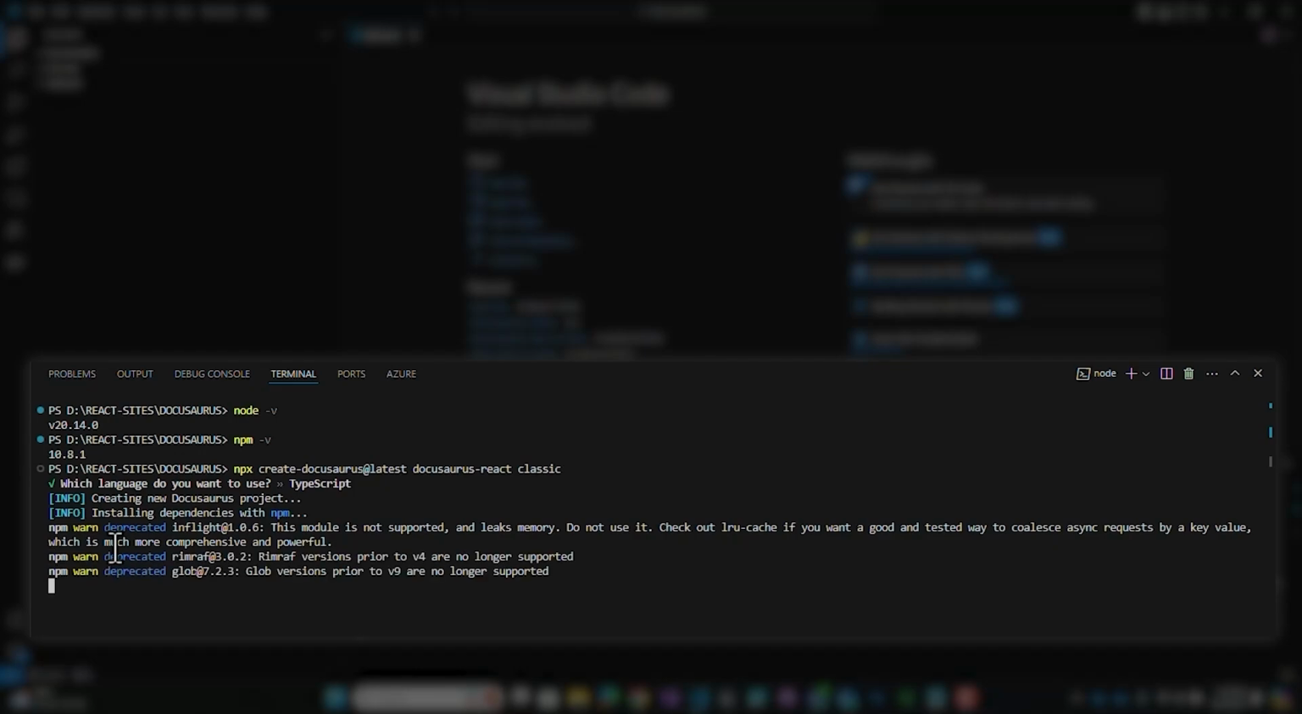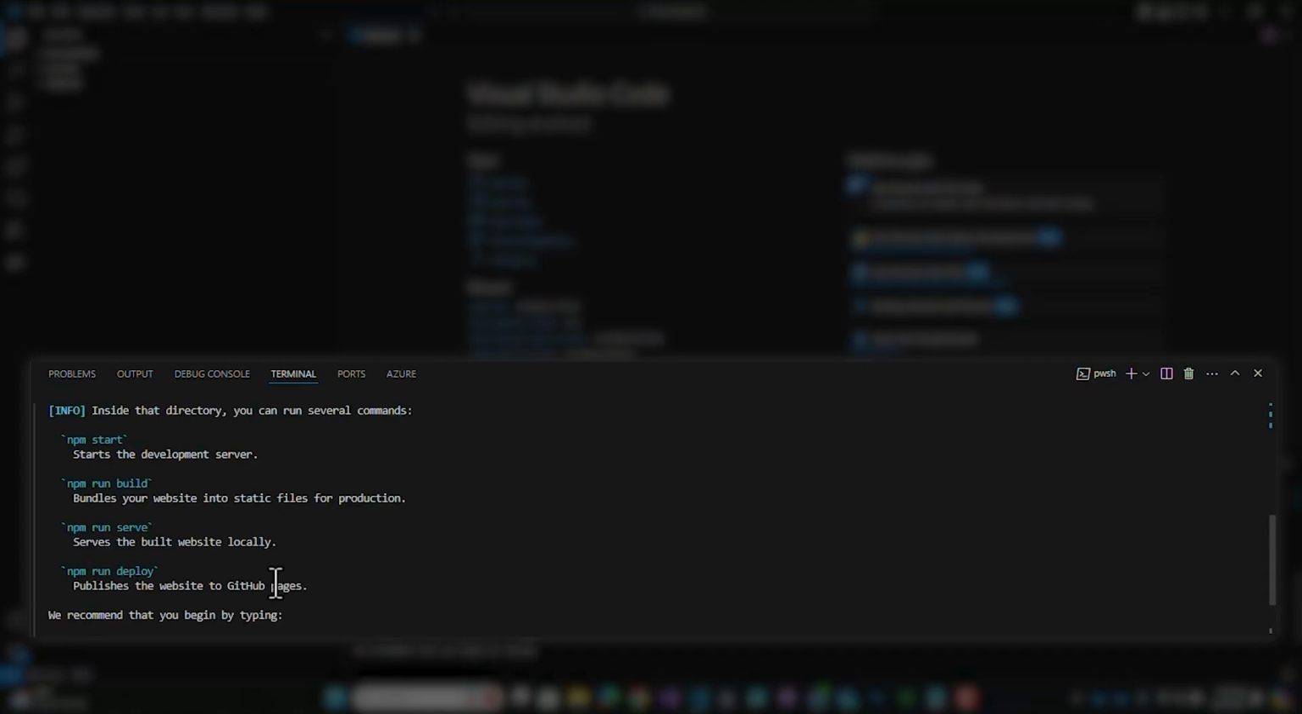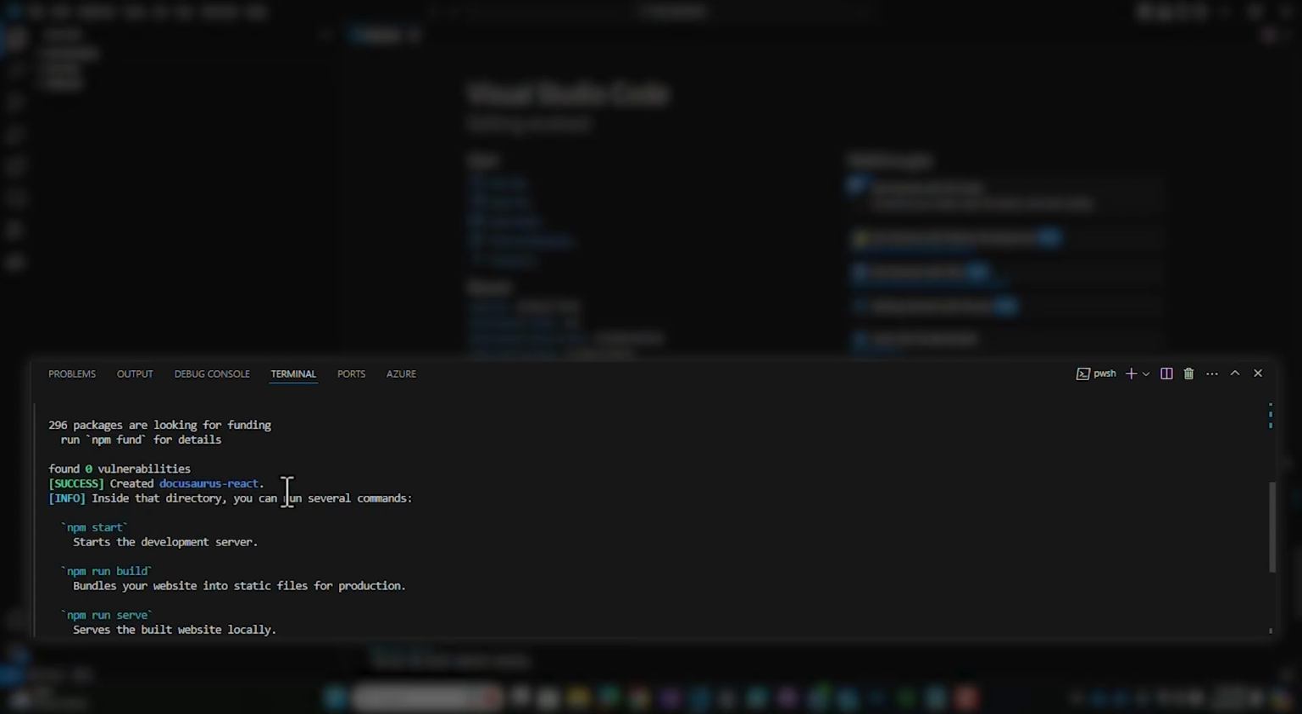All right, so you can see here, there's always going to be different kinds of errors depending on when the code is pulling from repositories. You can go update them, but it's done. As you can see, it is completely done. It says, happy building awesome websites. That's really cool. And it tells you it's completed, it's done.